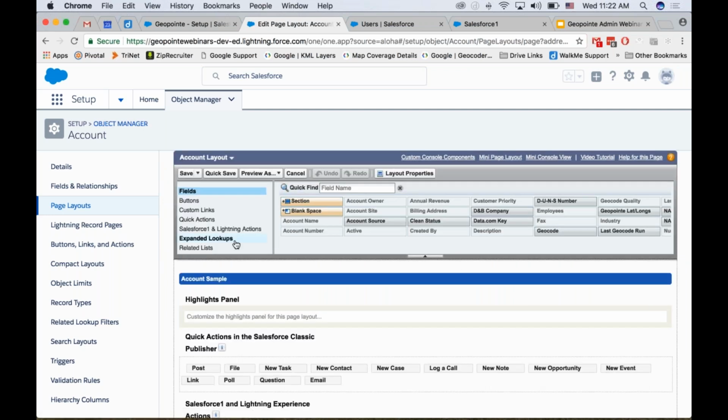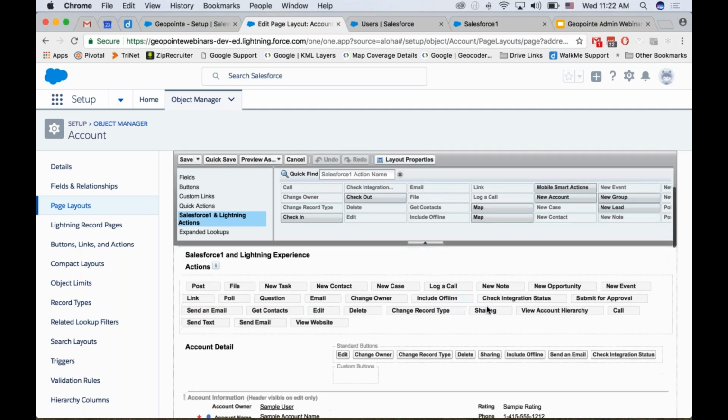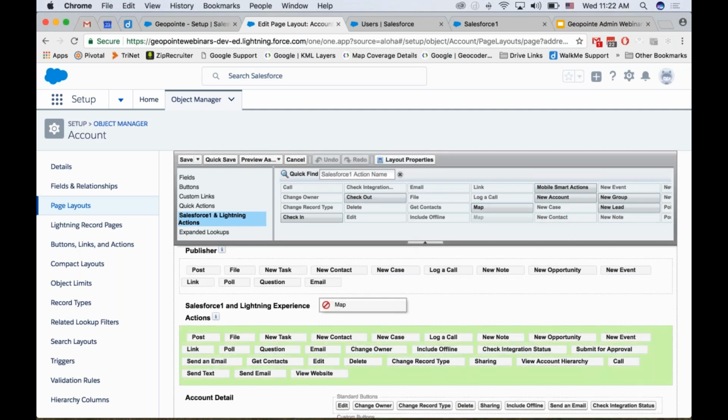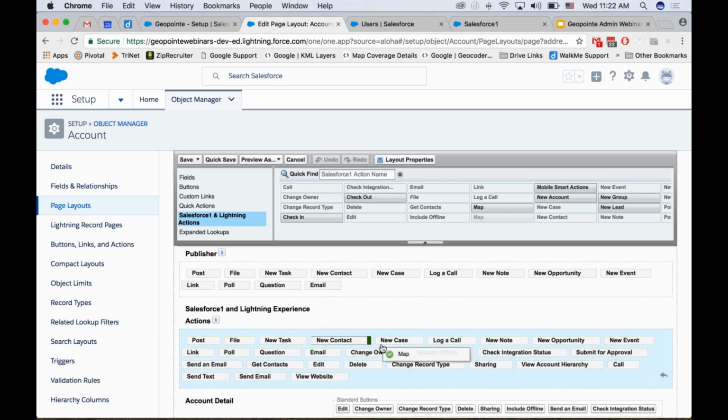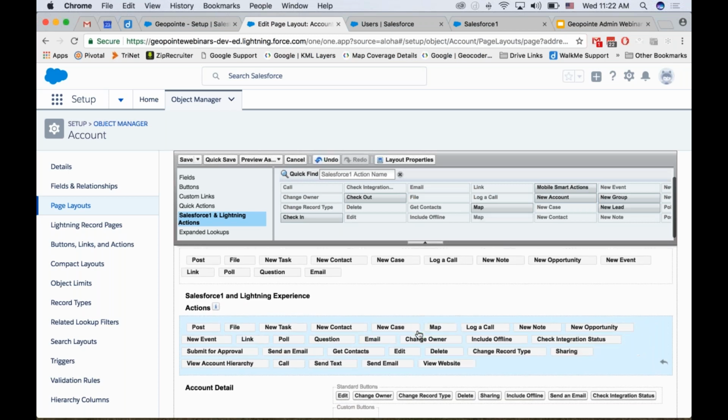So in the page layouts, if I come in here and edit my main layout, what I'm looking for is Salesforce 1 and Lightning actions. And you'll notice that there are two maps here. For Lightning, you can ignore the new window one and just use the one that does not say new window. The option does not work in Lightning. So where you are going to put that is here in the Salesforce 1 and Lightning experience actions. So I'm going to put it right here behind new case, just like that.